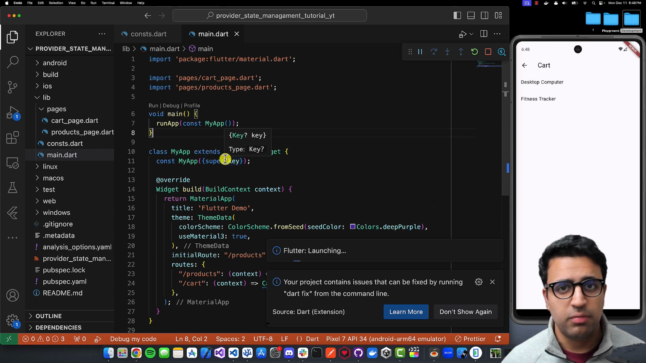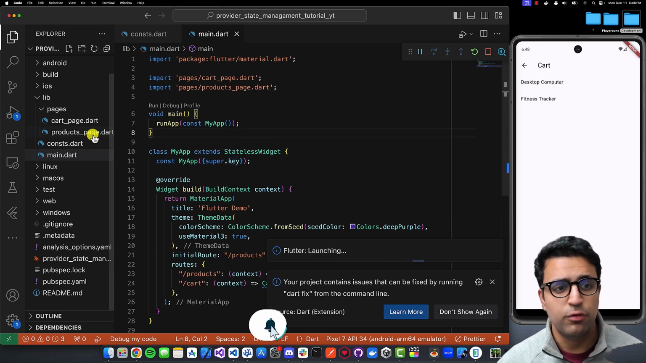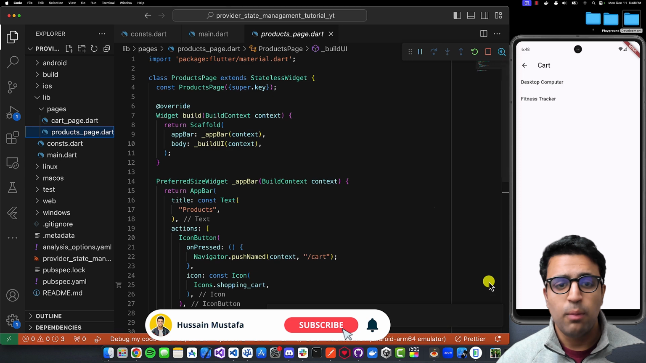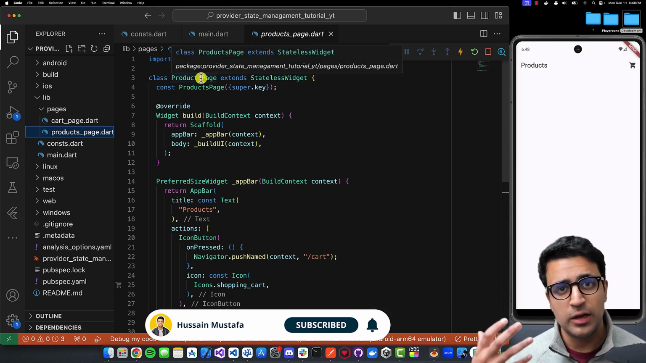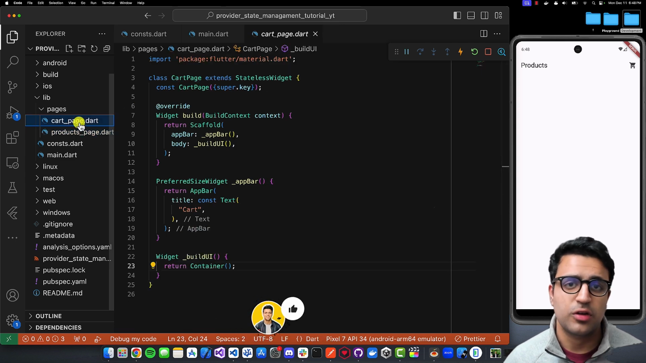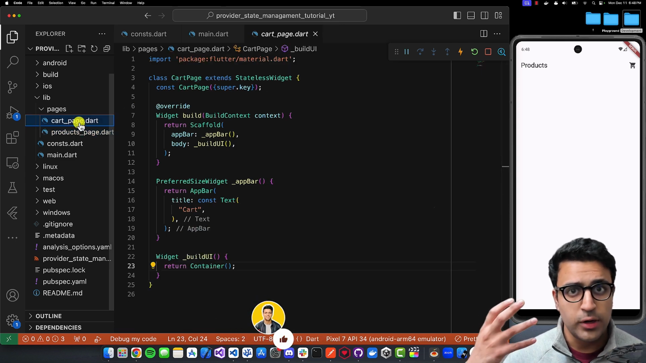Our application is a very bare bones application. We just have two pages within our application, both of them being stateless widgets. One is the products page, where I'm going to be showing the list of products, and then another page, which is the cart page, where I'm going to be showing the actual contents of our cart.